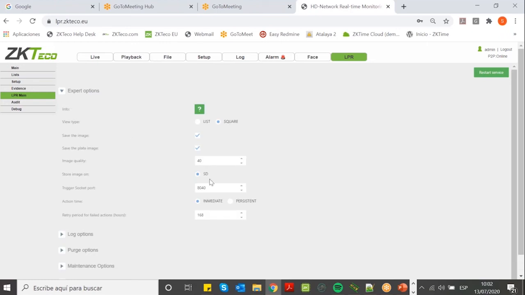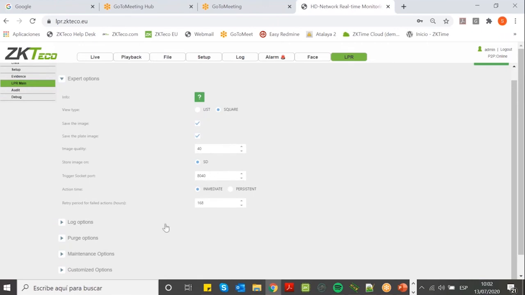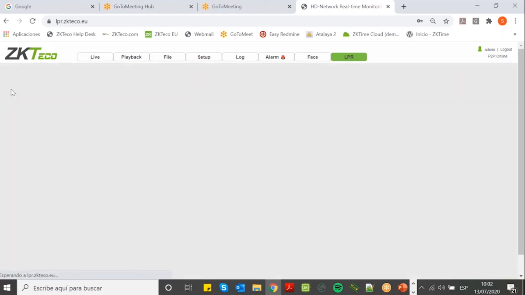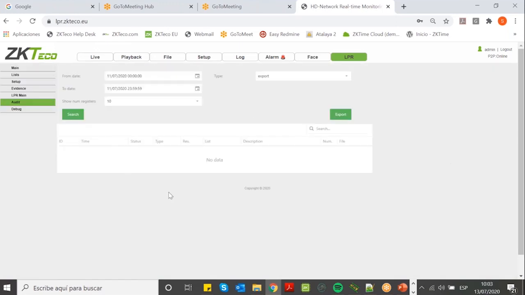Okay, this is to store in the SD card. Okay, the format and the size of the picture, the purge options, in order to delete a picture in the database store. That's it. Audit. Okay, it's a menu in order to check the actions provided. For example, exportation, importation, actions to play in this. Okay.